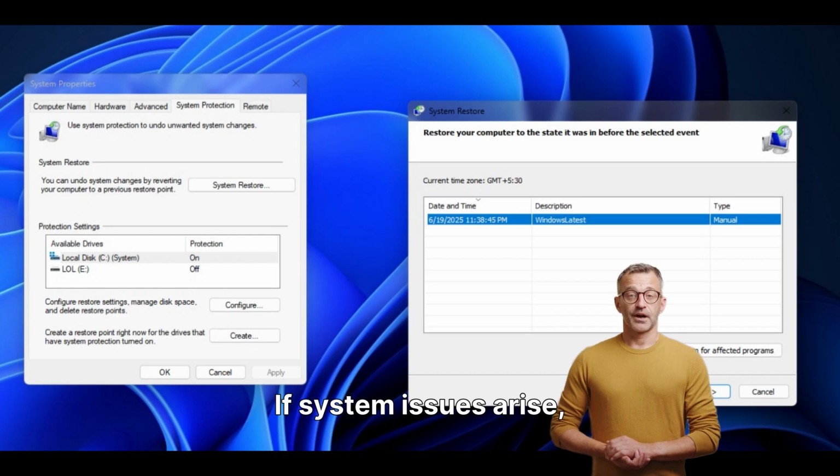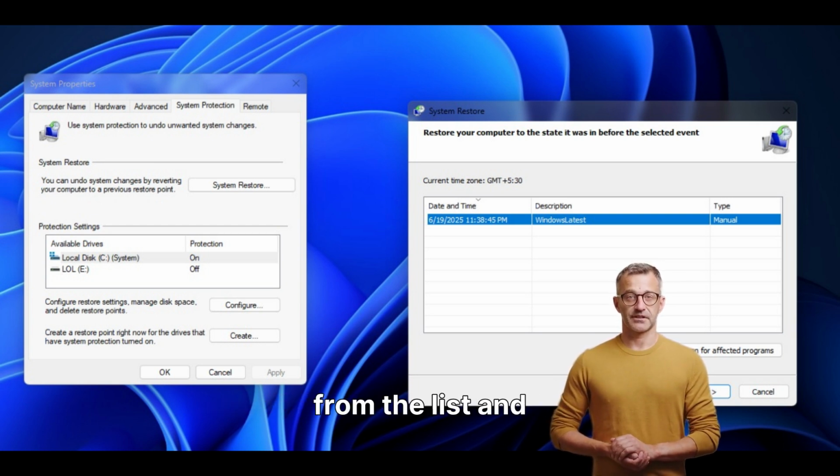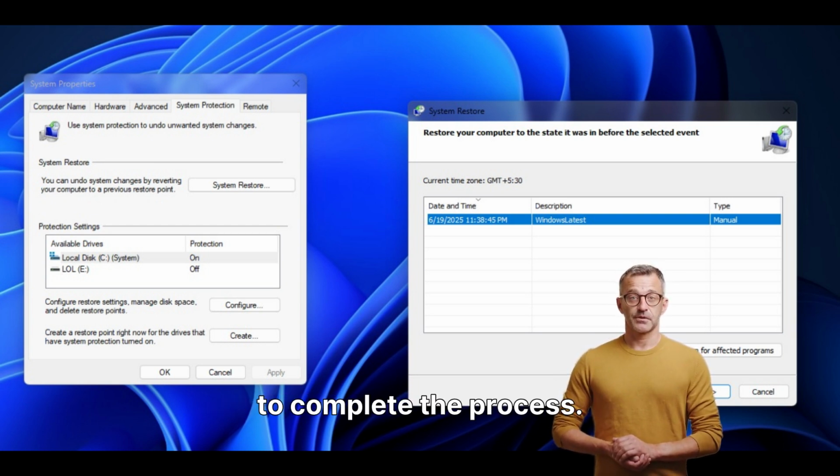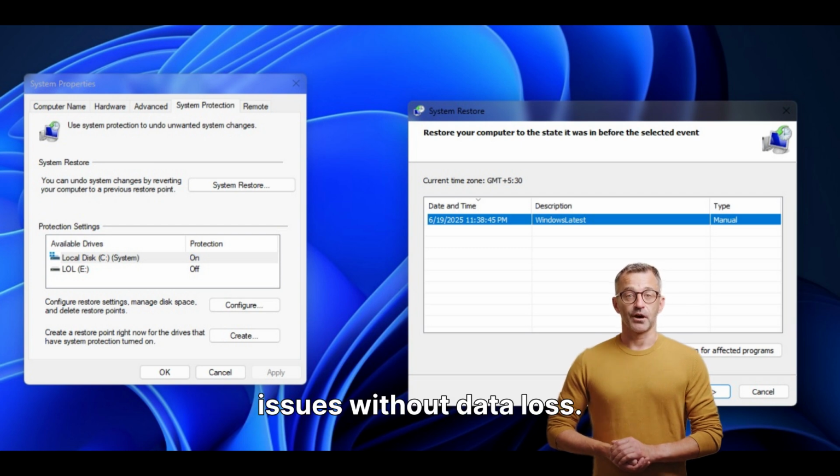If system issues arise, you can easily use a restore point by searching for System Restore. Select a suitable point from the list and follow the on-screen wizard to complete the process. The system will then revert to the chosen state, potentially resolving your issues without data loss.